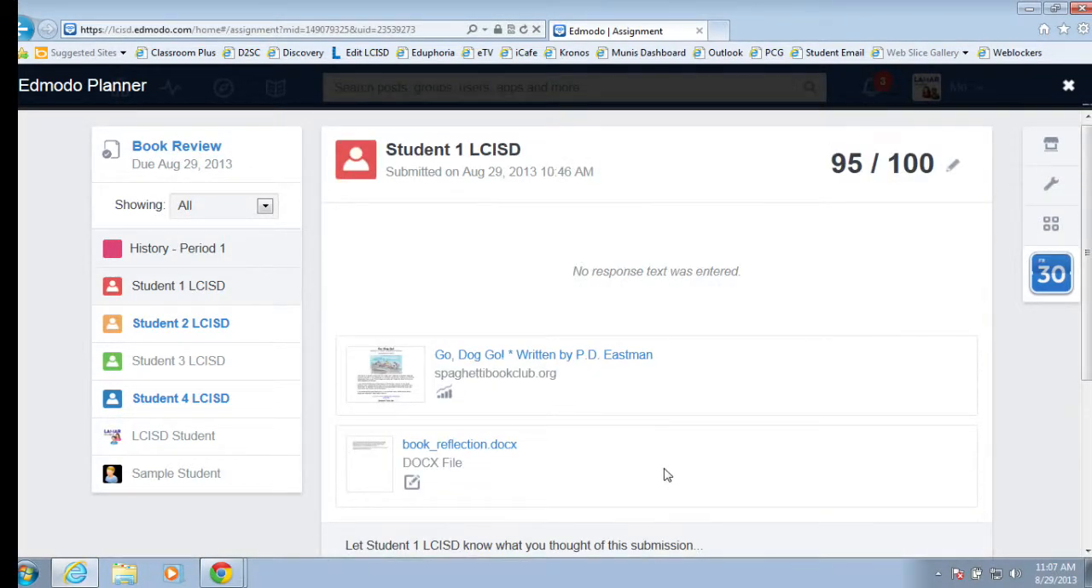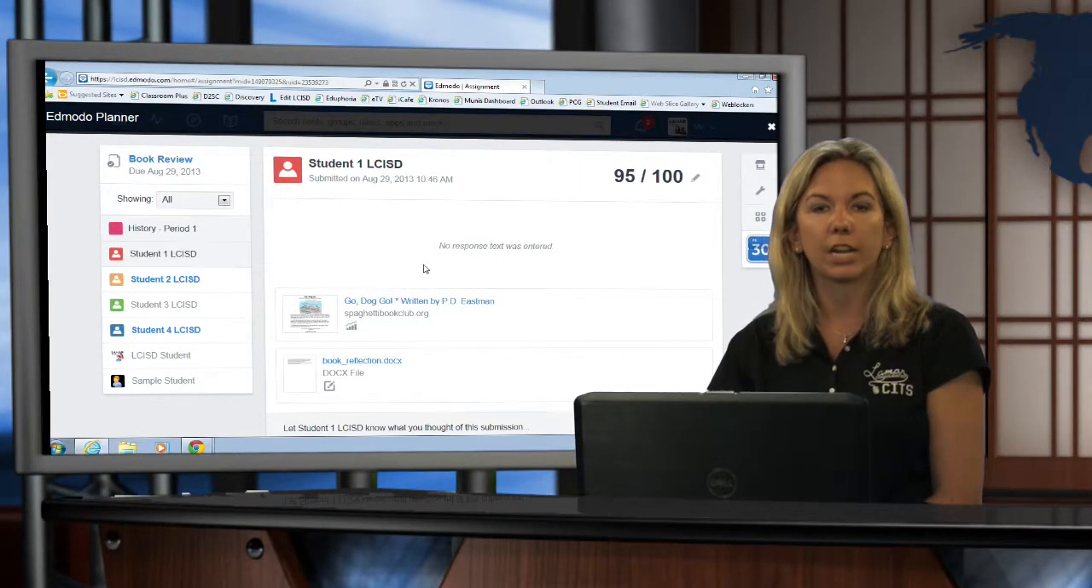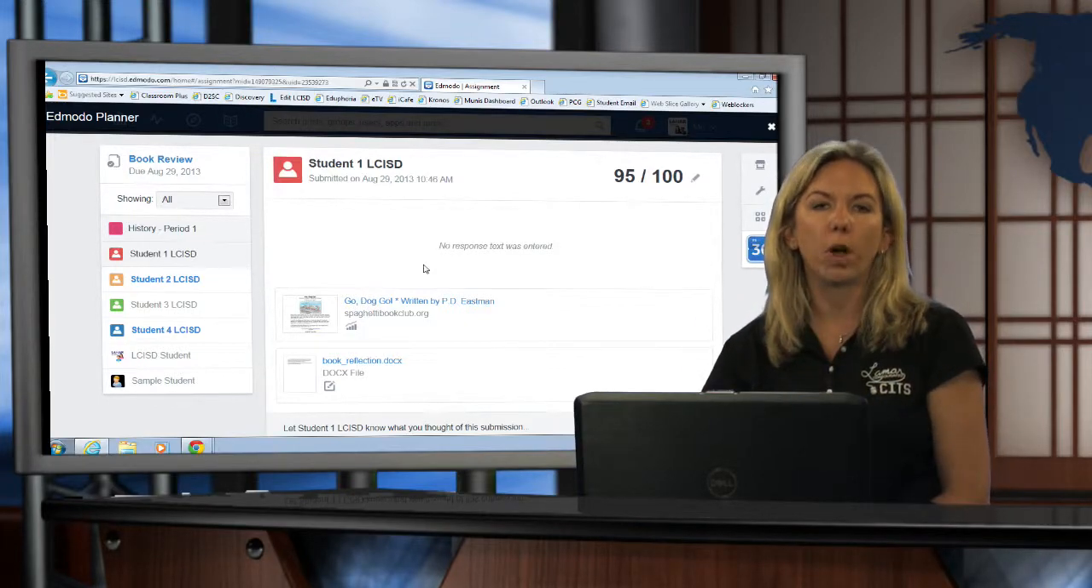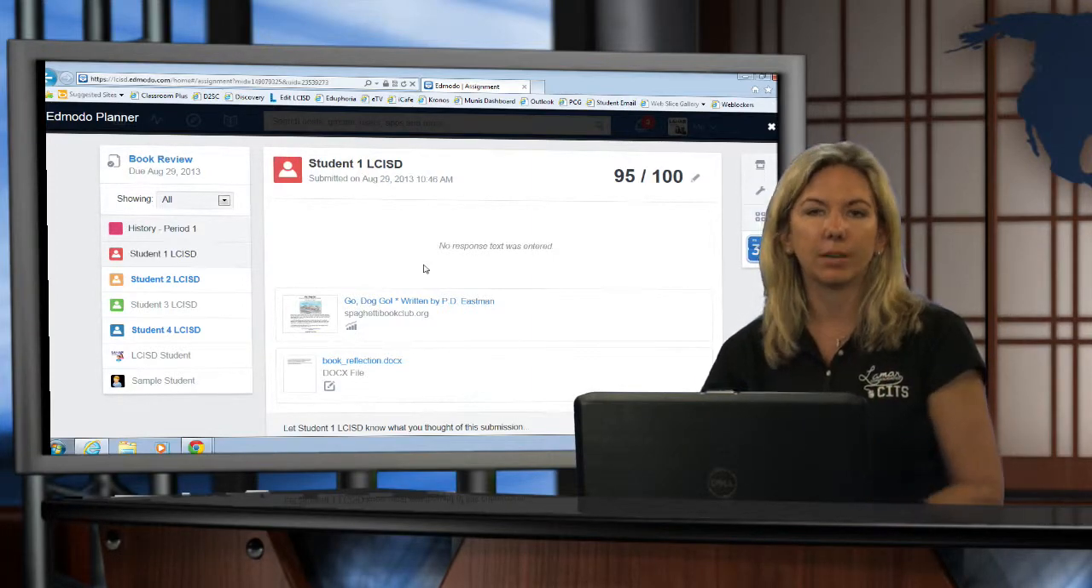That's all there is to it. Your students will be able to see anything that you've graded or any comments that you've submitted to them. And those are only going right there to that one student. They're not going out to the entire group as long as you're grading things within the assignment itself.